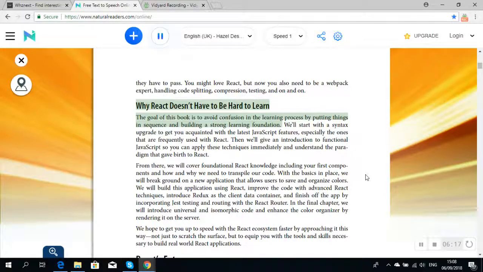The goal of this book is to avoid confusion in the learning process by putting things in sequence and building a strong learning foundation. We'll start with a syntax upgrade to get you acquainted with the latest JavaScript features, especially the ones that are frequently used with React. Then we'll give an introduction to functional JavaScript so you can apply these techniques immediately and understand the paradigm that gave birth to React. From there, we will cover foundational React knowledge including your first components and how and why we need to transpile our code.